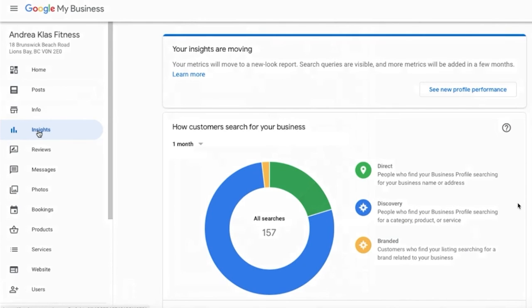And so the vast majority of your searches come from people who are doing a keyword search to find you, right? Direct means direct. That means they typed in your name. Or no, the branded means your name. And then, of course, customers who find you searching for a brand related to your business.